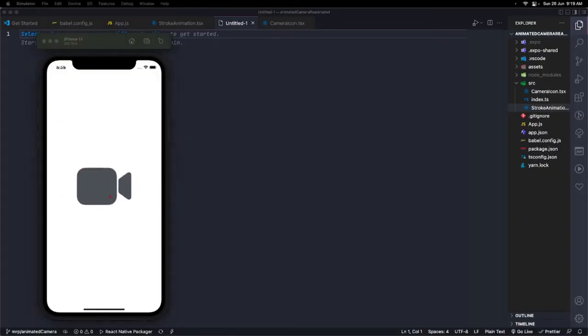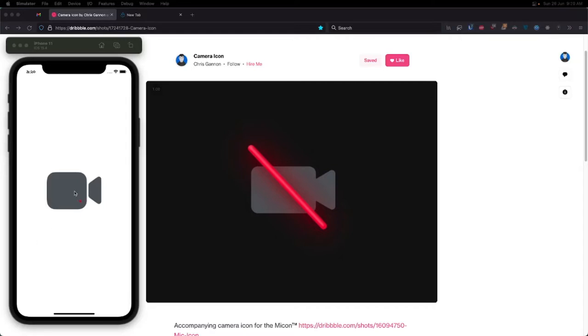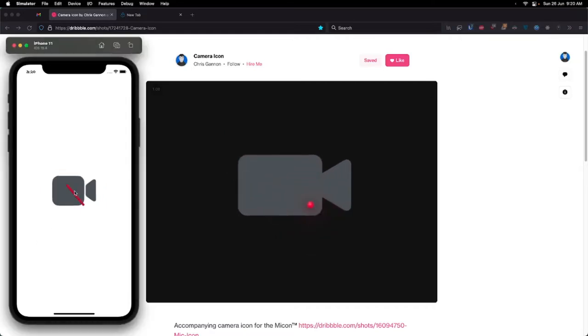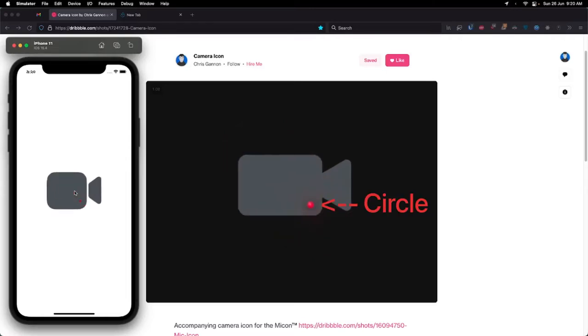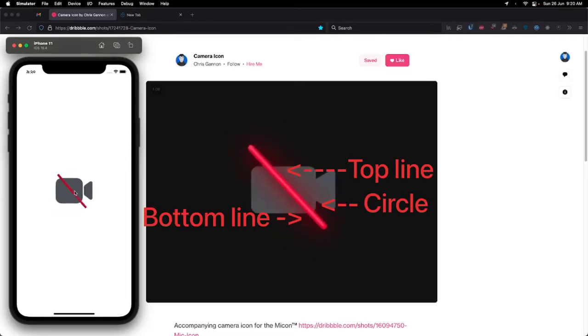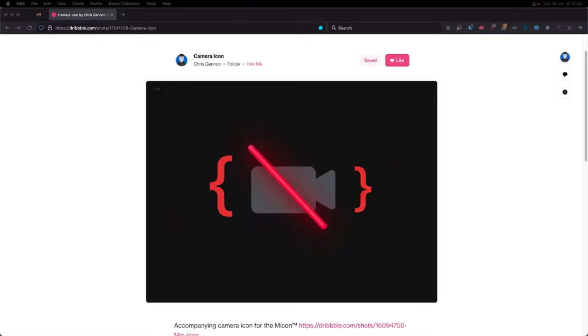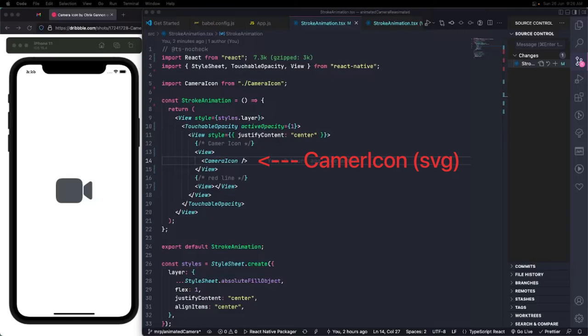If you take a deeper look, we will see there is actually, for the red line, a circle and two lines coming out of the circle, both in the opposite direction. And the camera icon behind the red line is scaling up and down based on a state. Here the camera icon is an SVG icon.